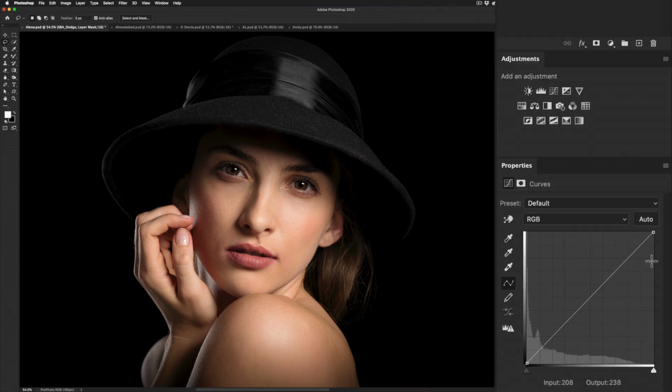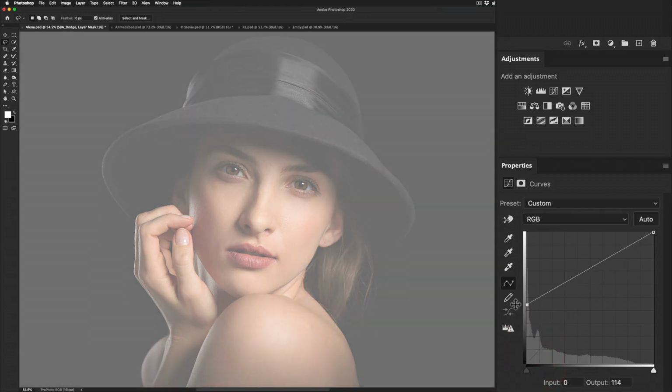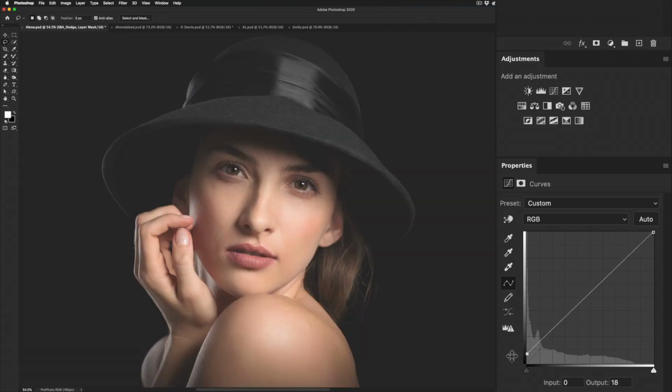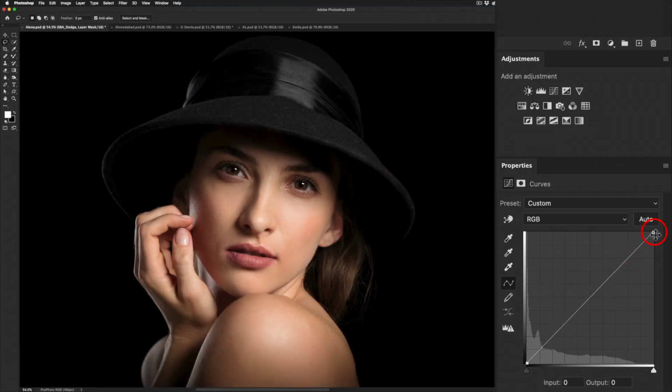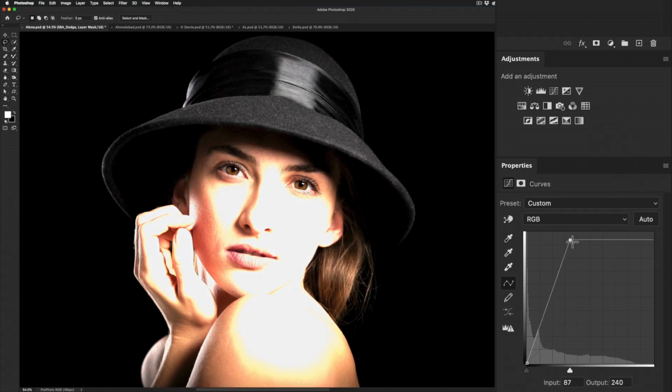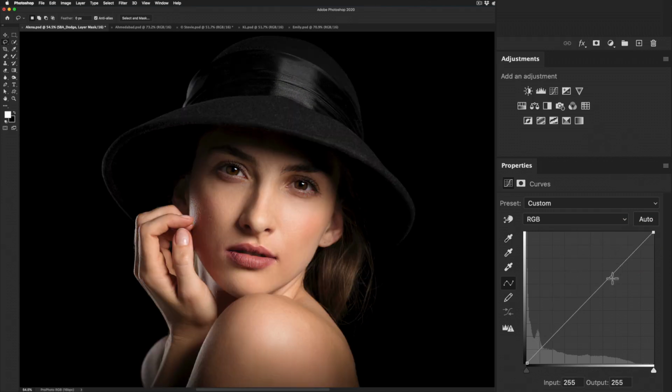I go into my curve here. If you don't know what curves are doing, well, you have the black point here. You can lift it up. And as you can see, we're removing the black parts of the photo. On the top right, we have the white areas. We can push this and of course, then it will be terribly overblown. And we have all the gradients in between.